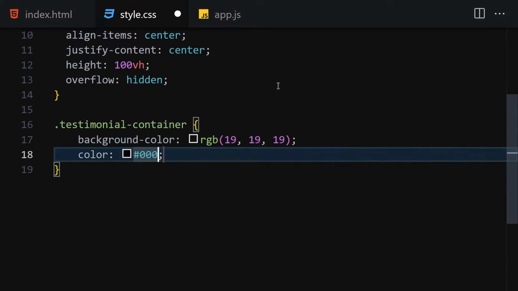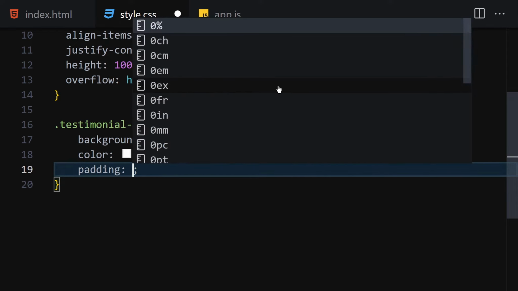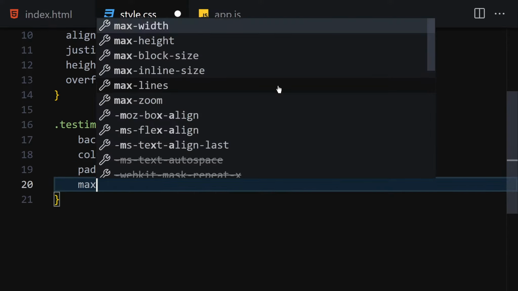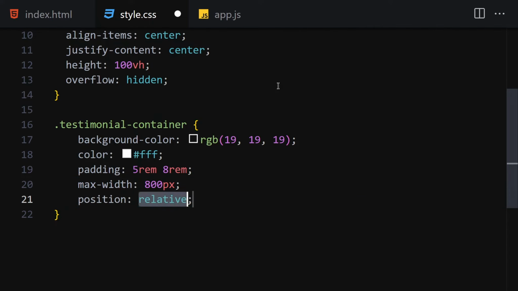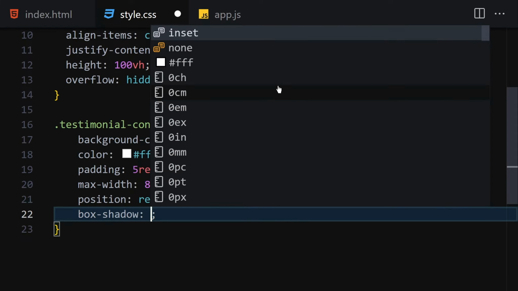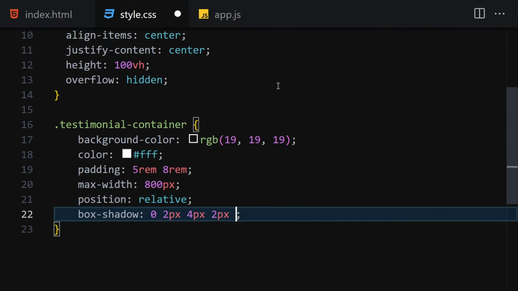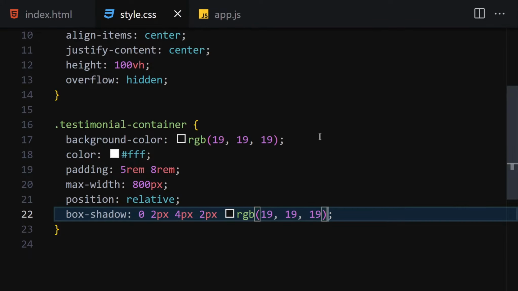Underneath that, we are going to write our color of white, and then we have a padding: top and bottom will be 5rem, and left and right will be 8rem. Now let's give it a max-width of 800 pixels, and position will be relative. For box-shadow we would have 0, 2 pixels, 4 pixels, and then 2 pixels RGB of 19, 19, and 19. If you save that, this is how our testimonial container is looking for now.